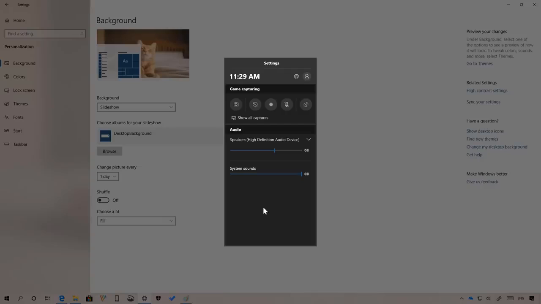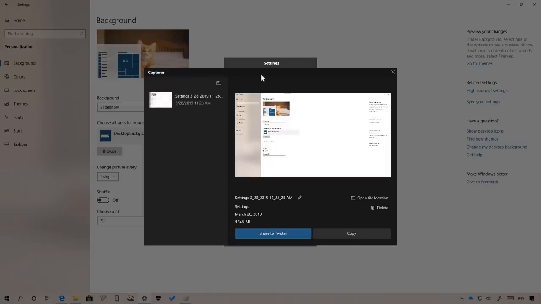On Windows 10 version 1903, the Game Bar experience is getting a new gallery to view screenshots and videos without having to leave the game. This is how the new gallery looks, and it also includes options to copy the image and even an option to share the image using Twitter.